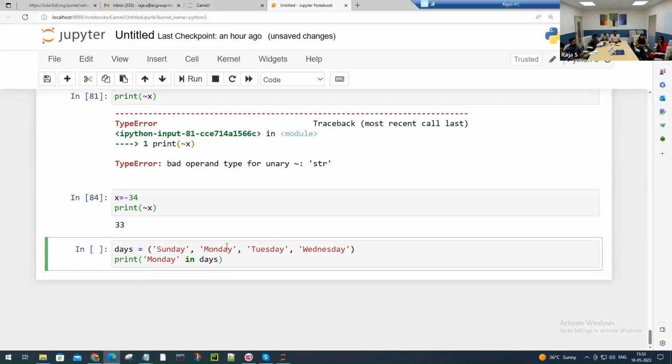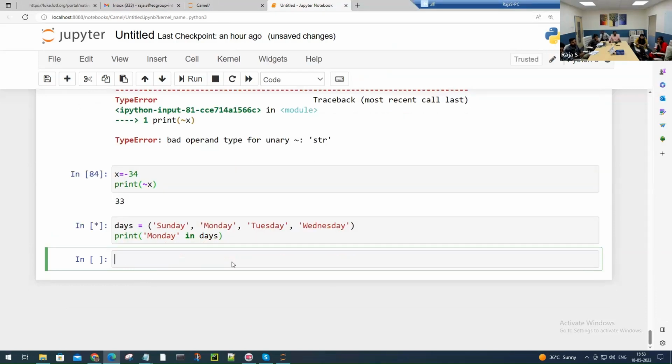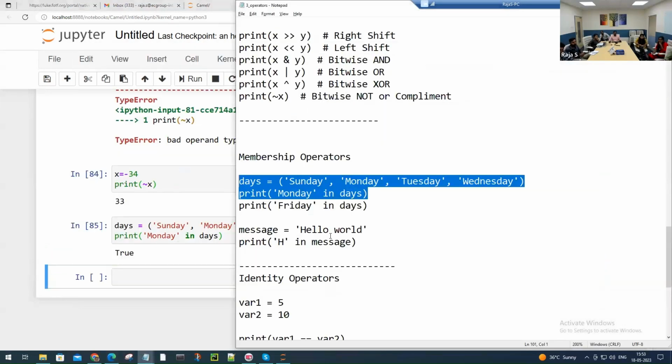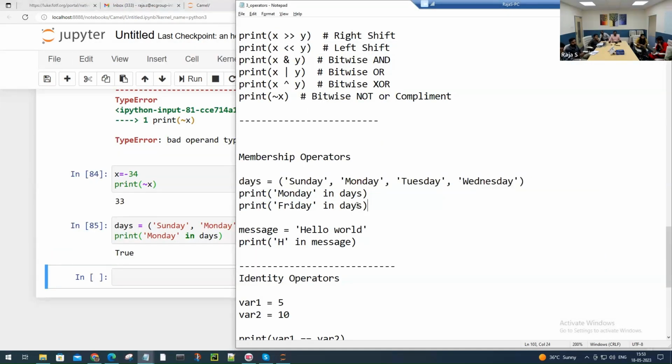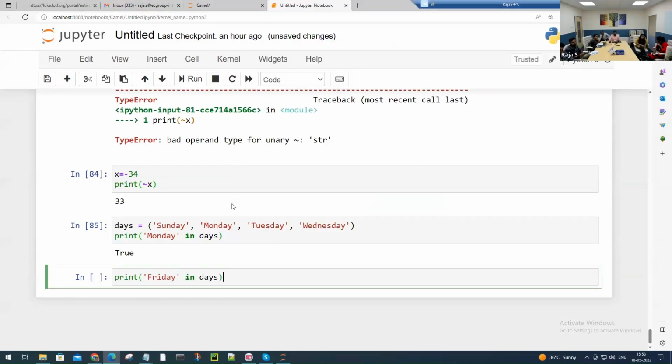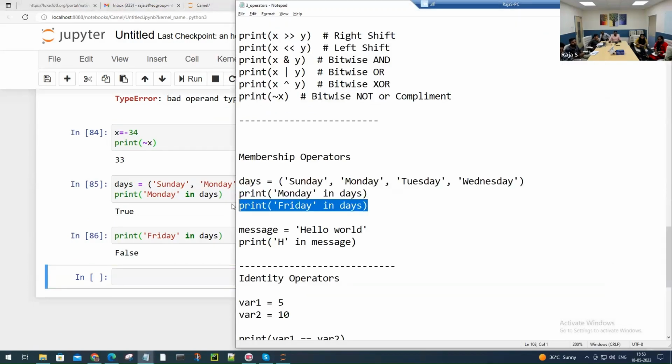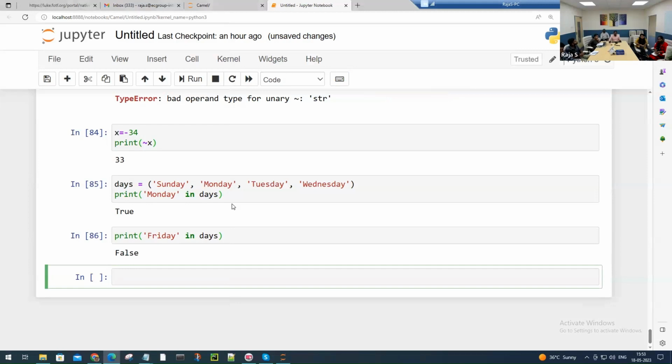Okay, so I have some set of values and I'm checking whether Monday is present here. So the output will be true. When I say Friday in days, it will give false. So the in operator is a membership operator.